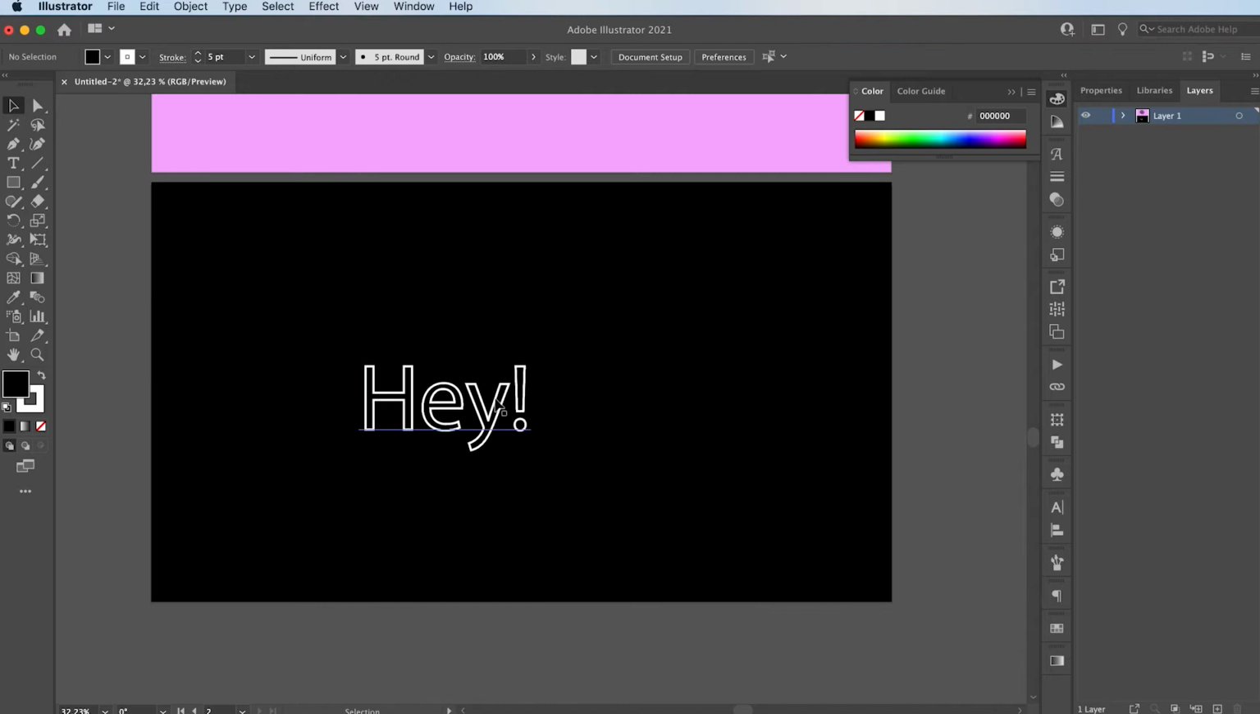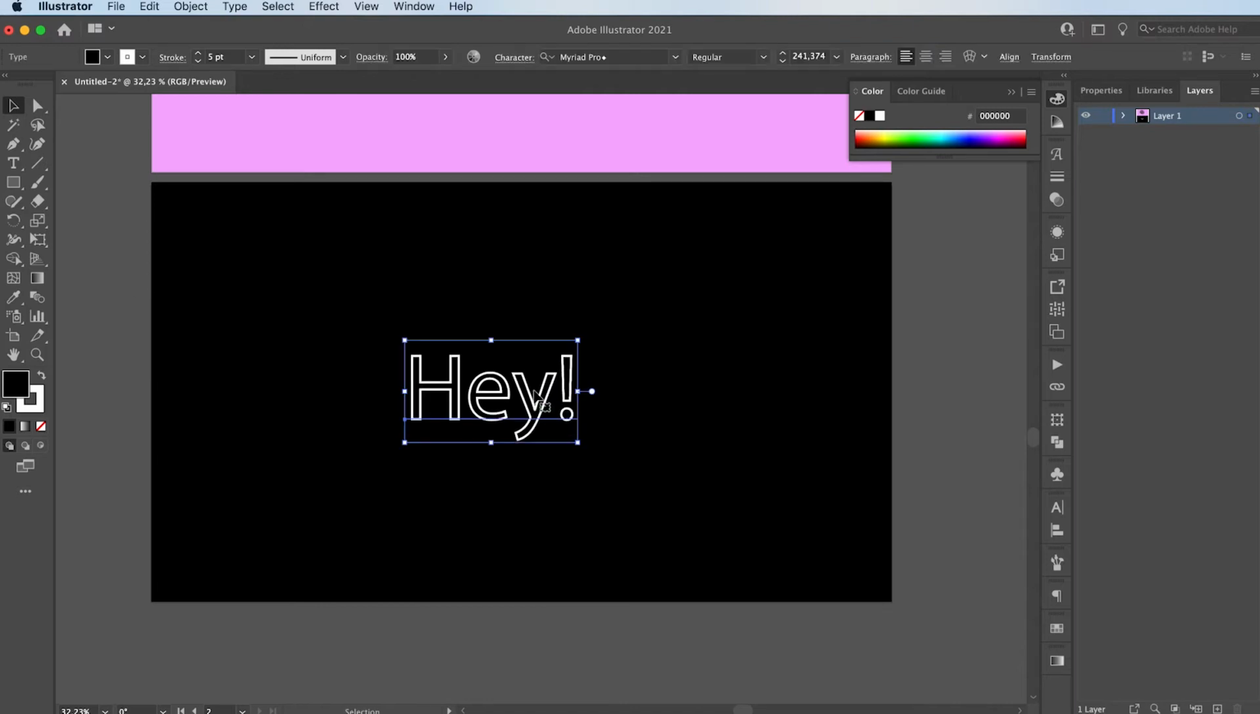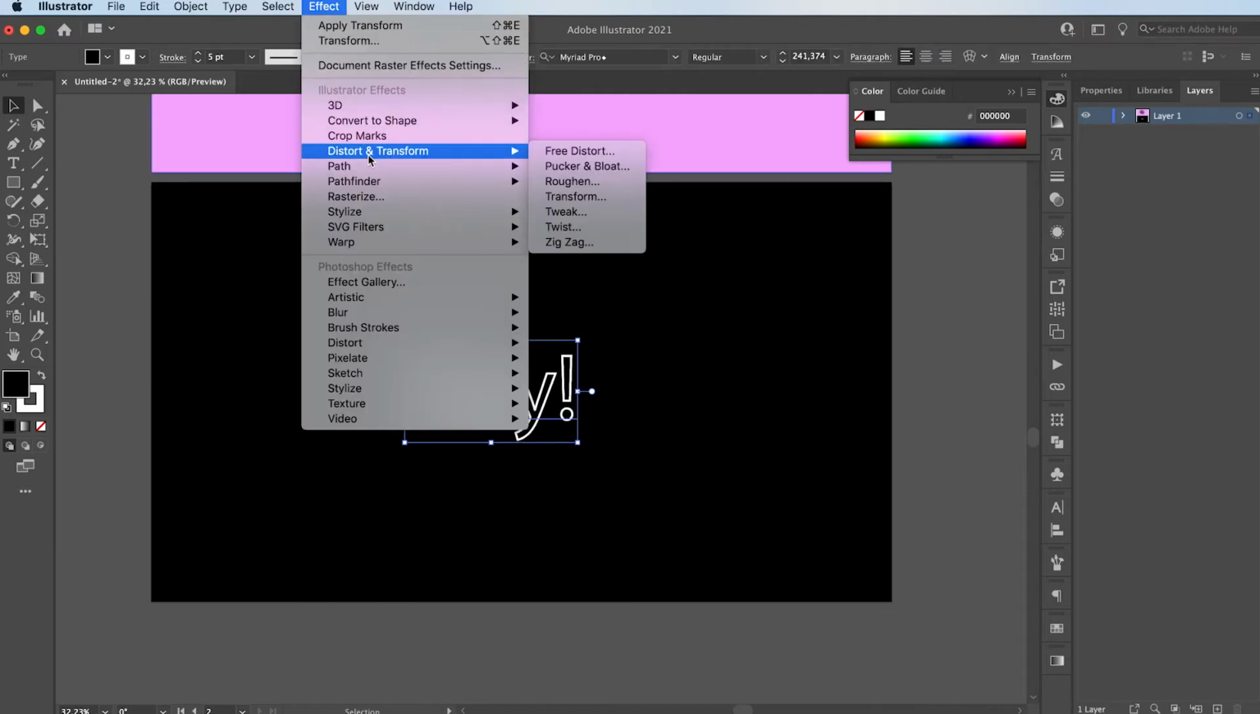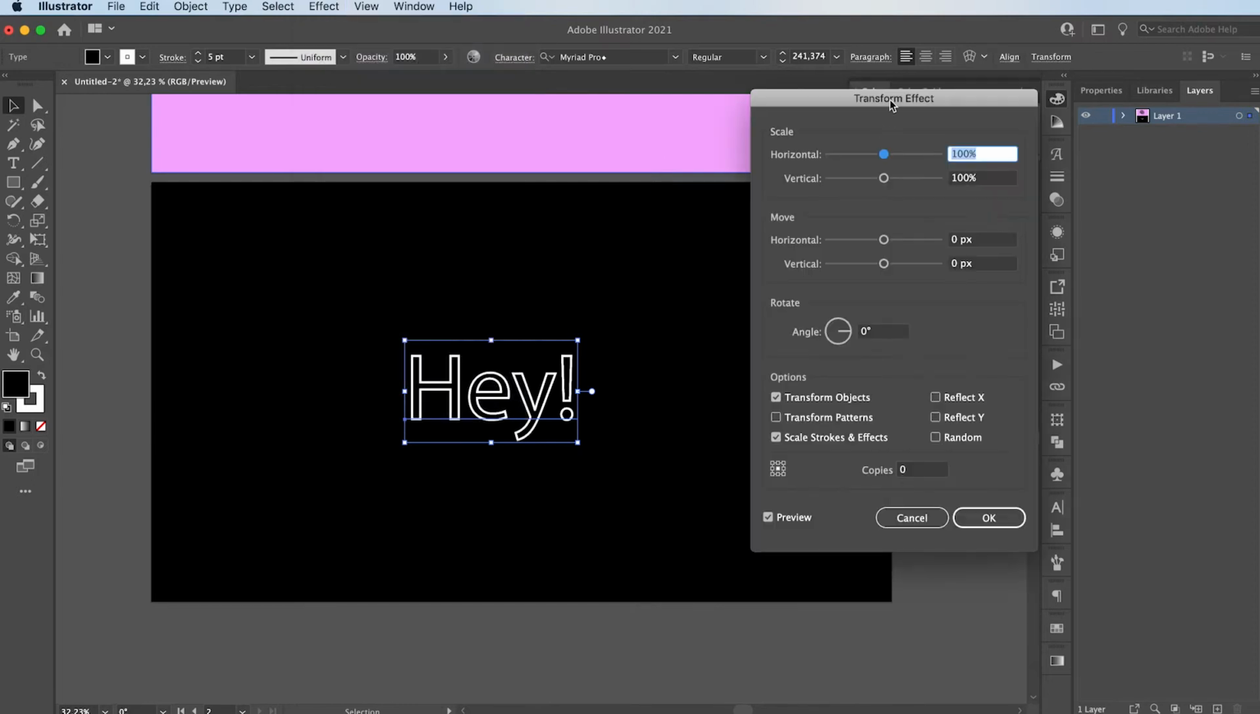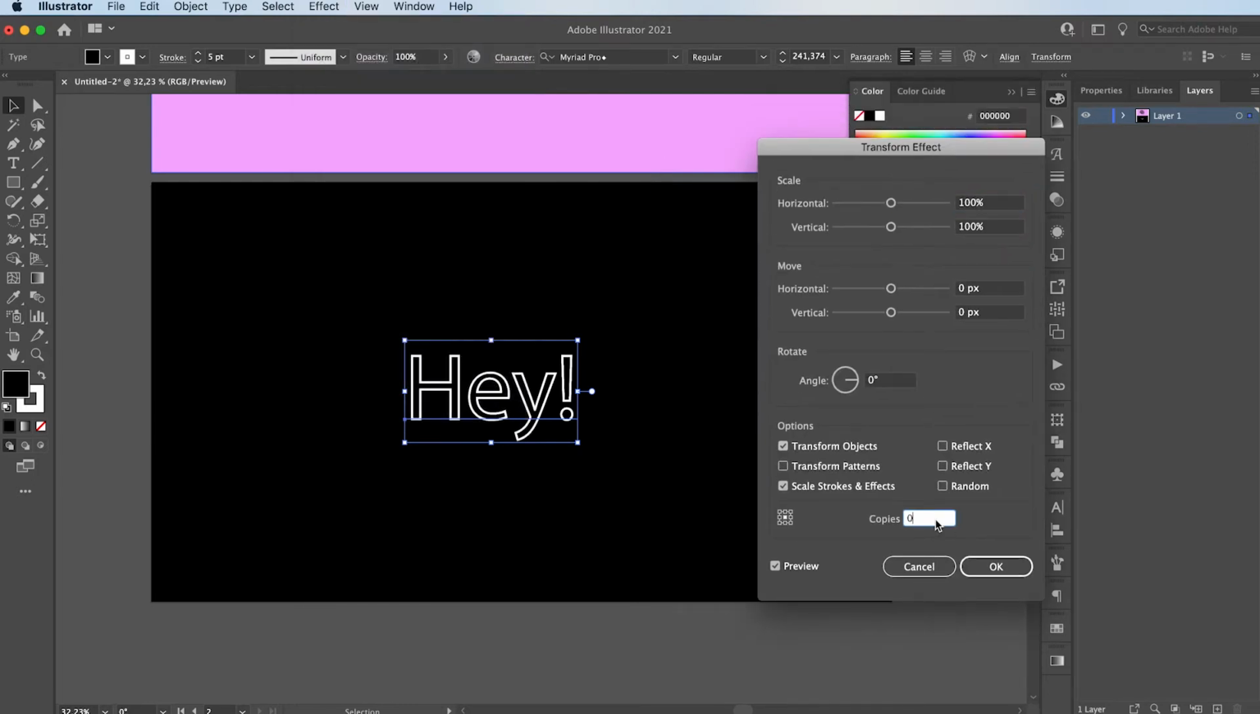All right. Once you have your text, go to Effect, Distort and Transform, Transform. And then here comes the fun part. You can play around with this and just try out different options. You can get some really awesome stuff. Like, let's add some copies. Let's scale it a little bit. This already looks pretty cool.